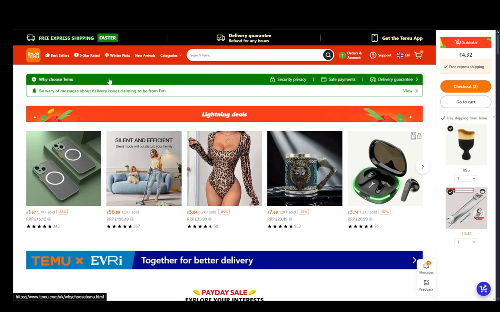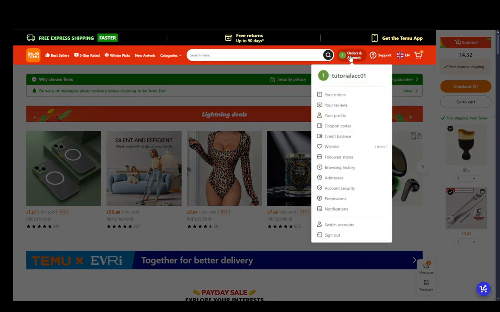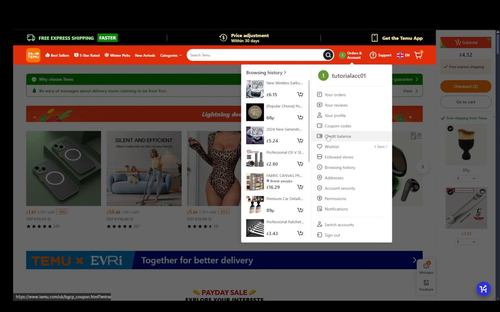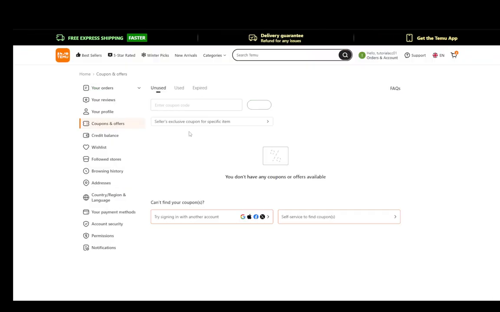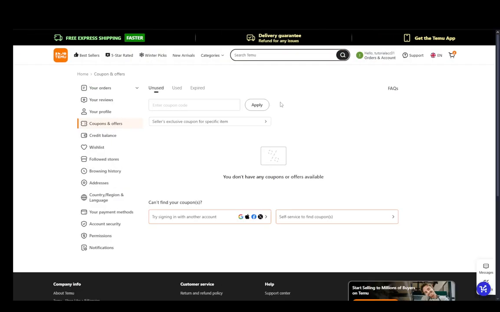Now you'll be able to list through your codes, which you have already entered, as well as enter new ones, and on the PC version it looks like this. All you need to do is go into your orders and account in the top right, and then go ahead and scroll down until you see your coupon codes. Click on that, and here you will have the option to enter or see any codes.